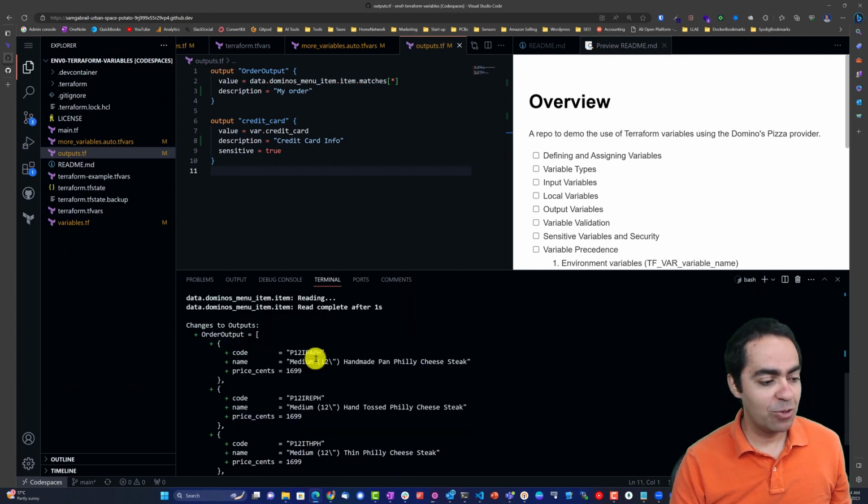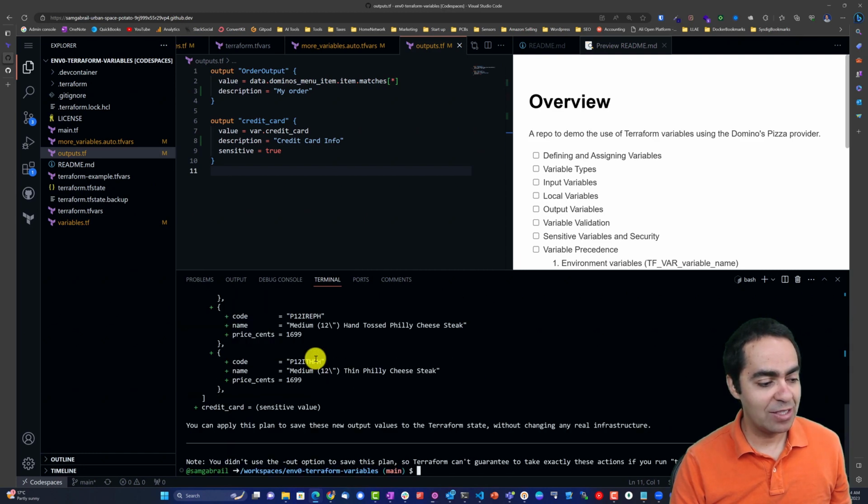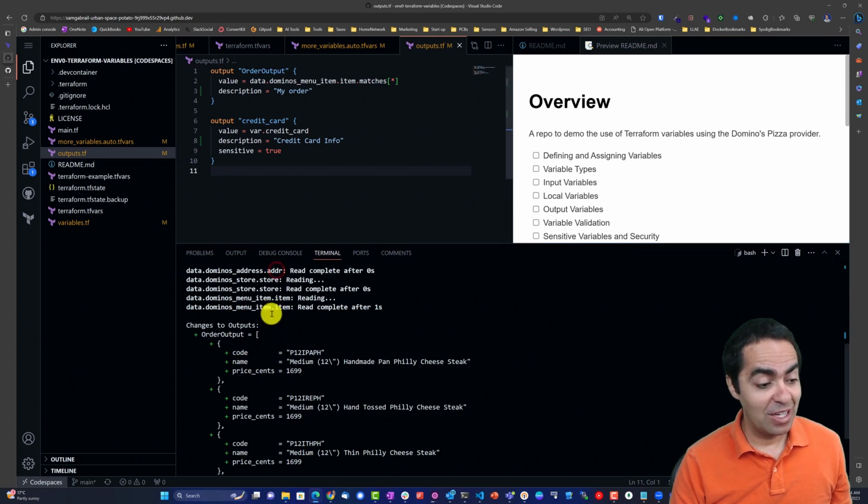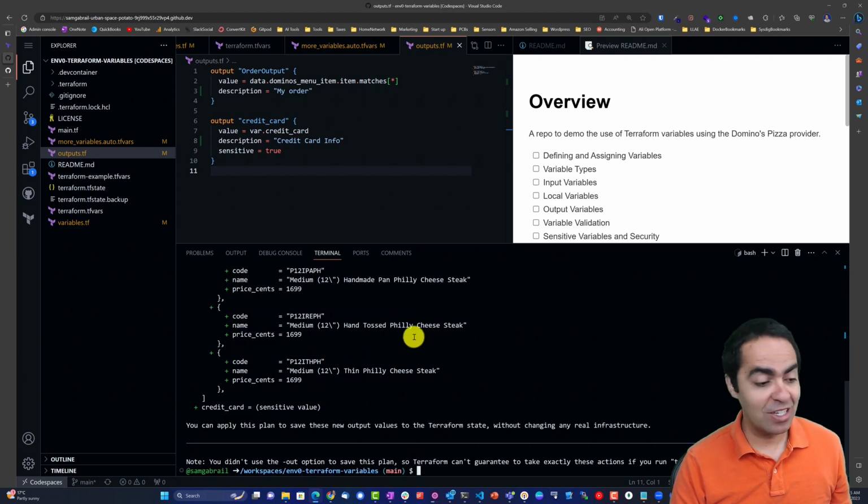Now notice in the Terraform plan, it shows you that we have our order output. So you can see that we've got a number of things that show up in the order output. We've got a medium 12-inch handmade pan Philly cheesesteak, a hand-tossed Philly cheesesteak, and then a thin Philly cheesesteak, right? And then the credit card, you can see it's a sensitive value.